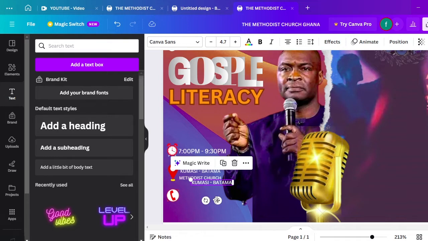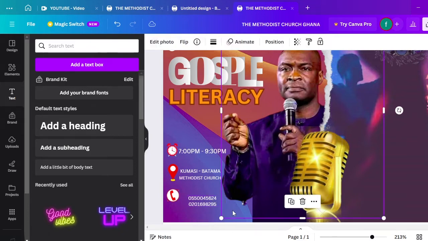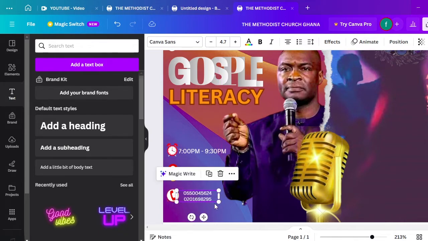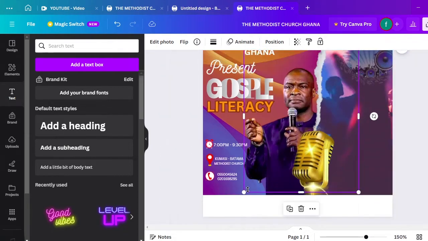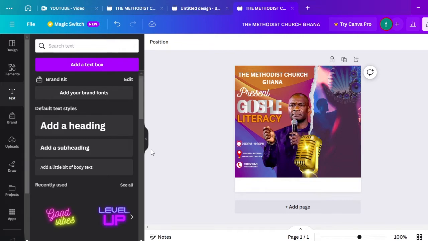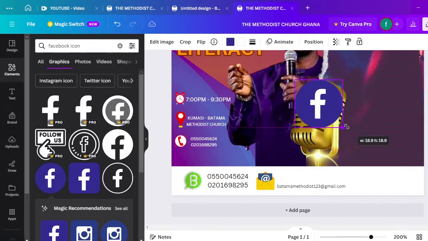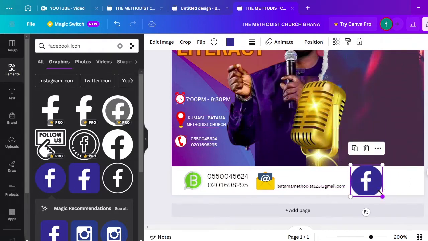So I'm done with the location, I'm left with the contacts. So I'll use the same font for all the other ones. So I'll type the contacts. So at this point I'll move a little bit faster, so I'll skip some of the process, and it's the WhatsApp details and the email address that I just gave.